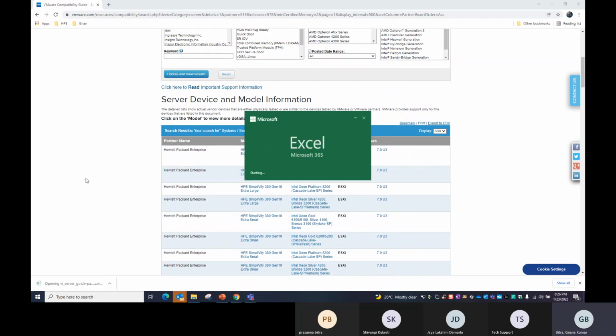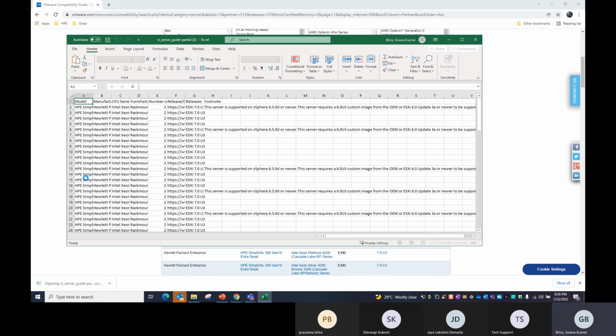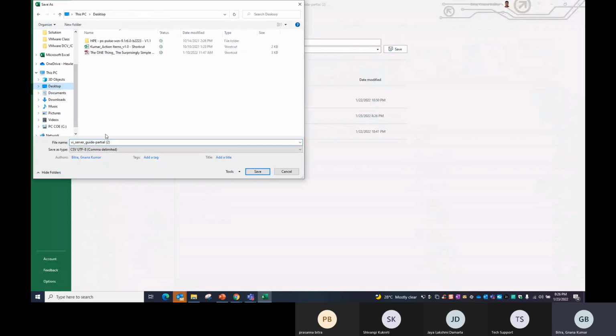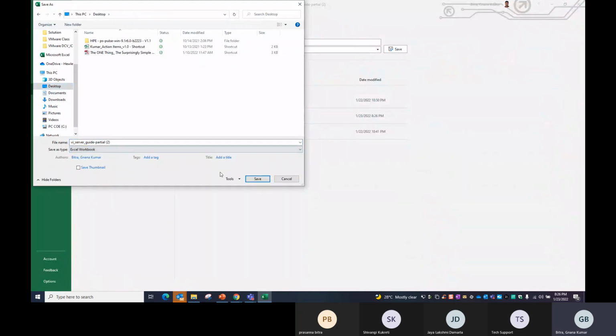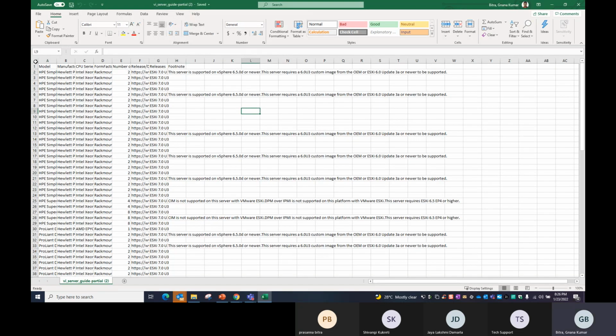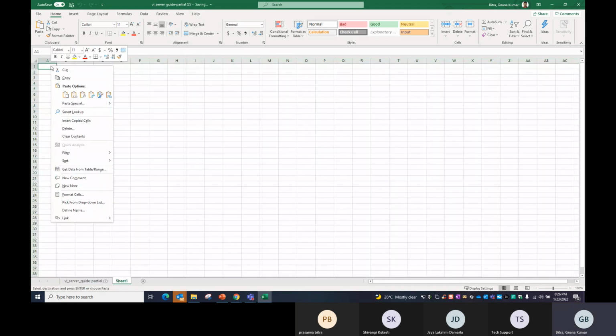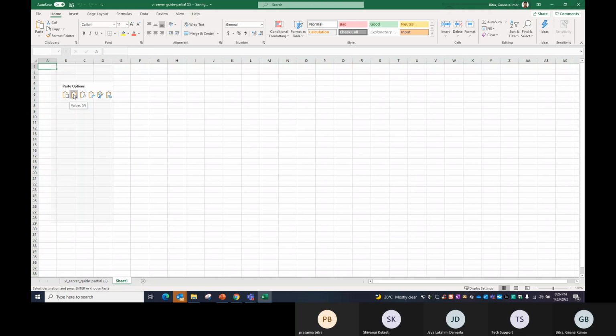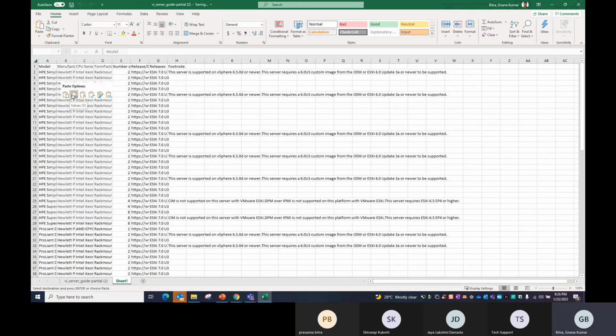When you open the CSV file, let me save the CSV as an Excel sheet. Let's say desktop, I'm just saving as an Excel workbook. Okay, with this Excel workbook, now I'm copying and rearranging the information for our easy understanding. So HP model, manufacturer and all.